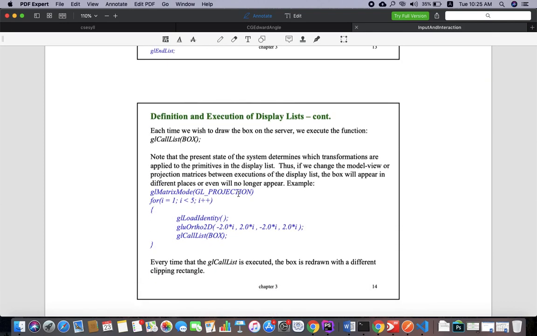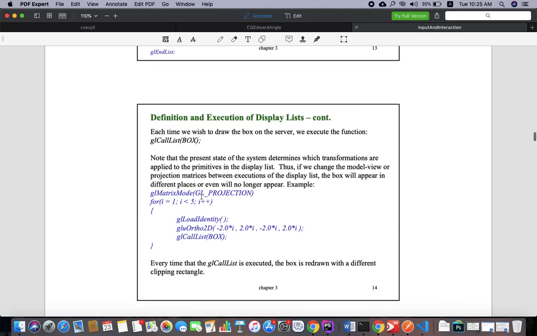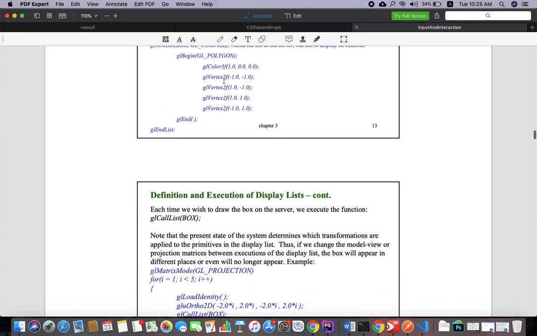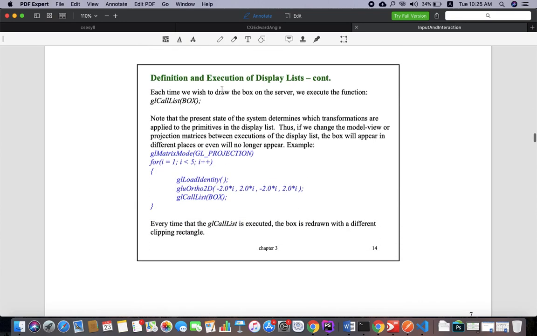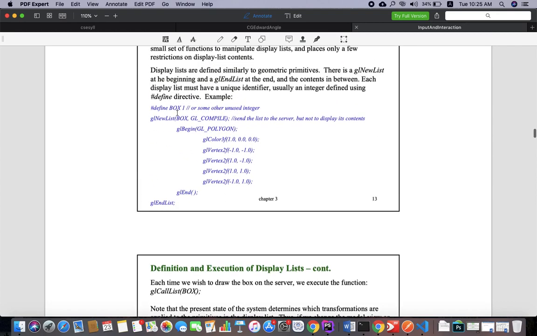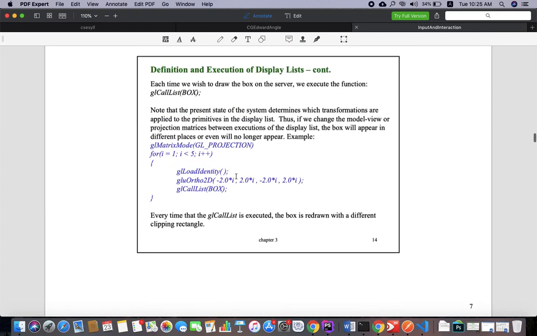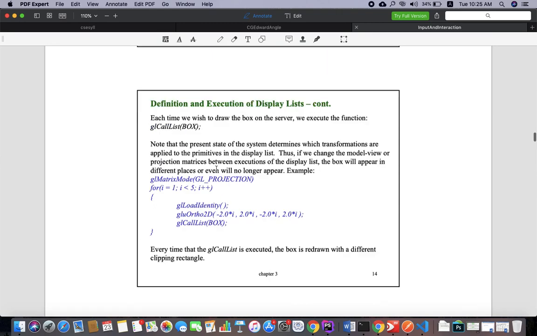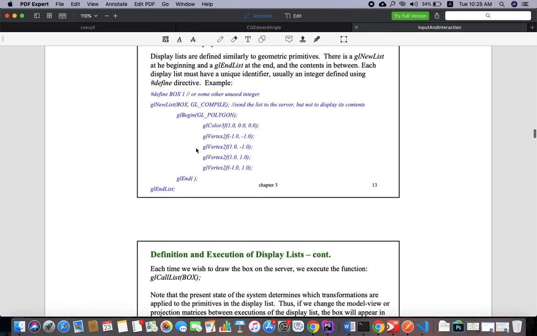Now is the execution. What is the execution? How you can execute this particular polygon which is inside the display list is by the call list. You have to use a GL call list by the name of the display list. What is the name of the display list? Box. Box has been given here. So if you give the name of the display list, it's like a function call. So that display list will be executed.